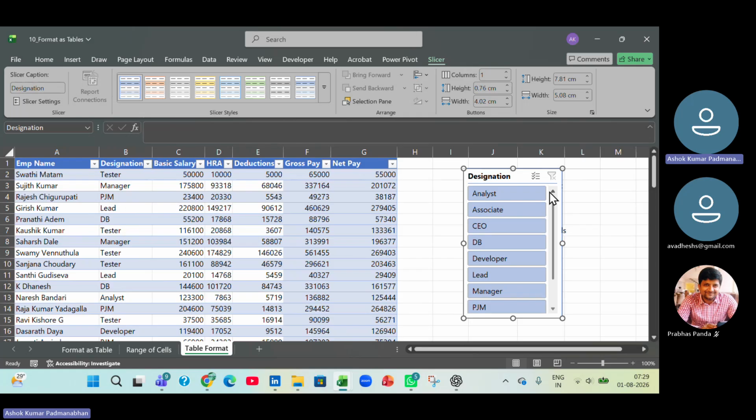The slicer can be created only for tables and it cannot be created based upon a named range. Try to create the slicer, filter the data and check.